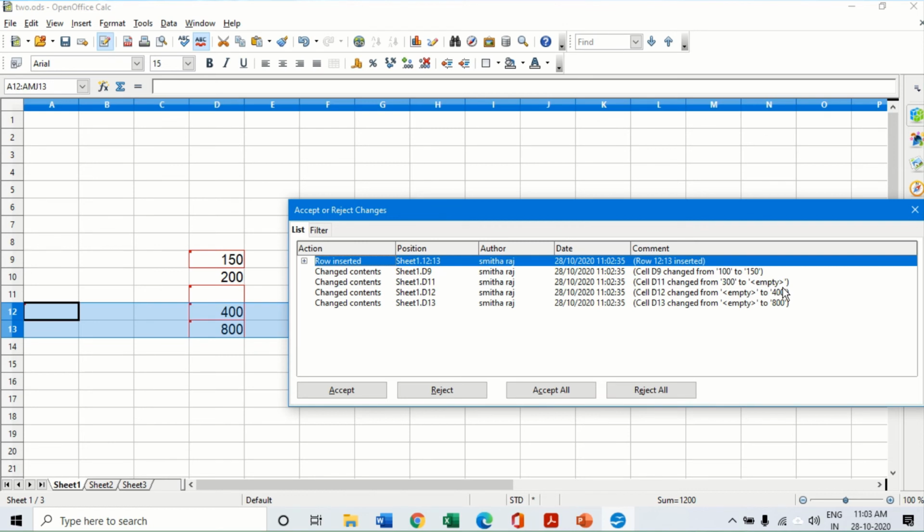Yes, we made that change, and we also inserted two new rows here. These are the two new rows inserted, and we have changed D9 from 100 to 150. So these are the changes. A comparison has been done with the original file called 1, and these were the changes detected in the new file called 2.ods.